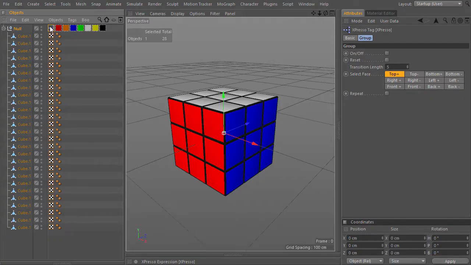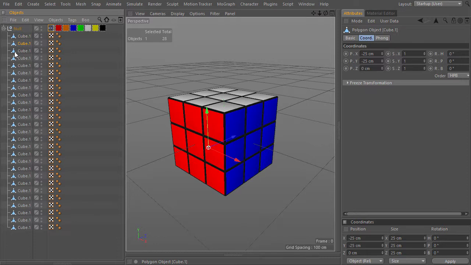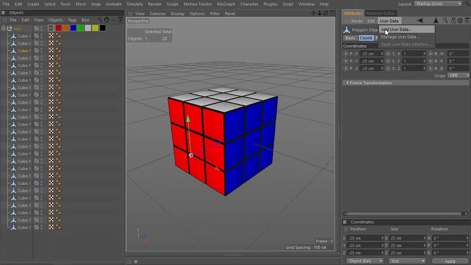The first thing we will do is store a reset transformation state for each cube, so that whatever transformations we do, we can restore them to their initial state. And the way we are going to do it is using Xpresso also. As you have seen, Cinema 4D offers us tools that enable us to create custom properties for each object or tag. What we want to store now in each object is a matrix information in the default state. Instead of having to go to each object, add a user data of type matrix, that would be tedious to do.